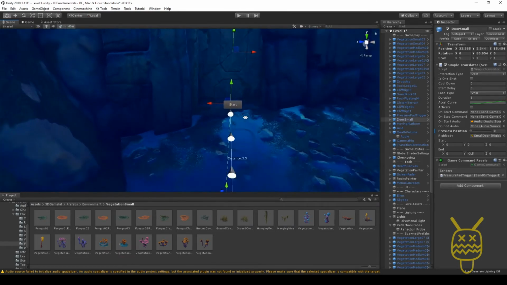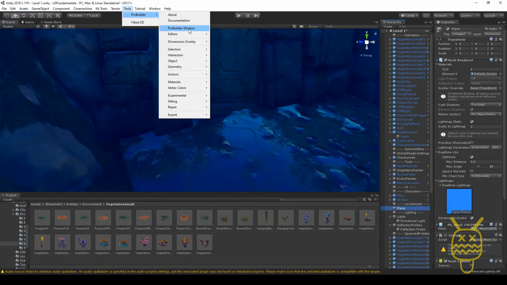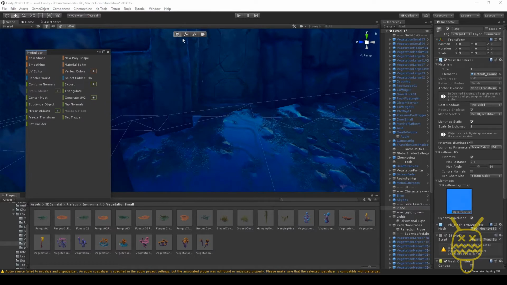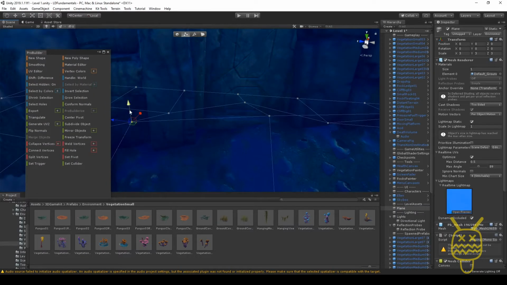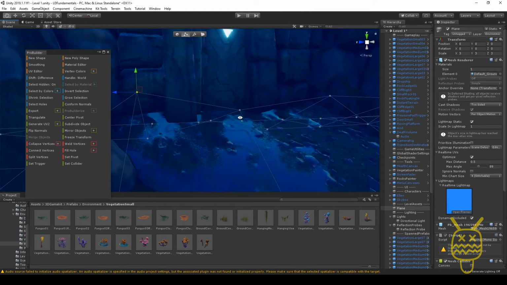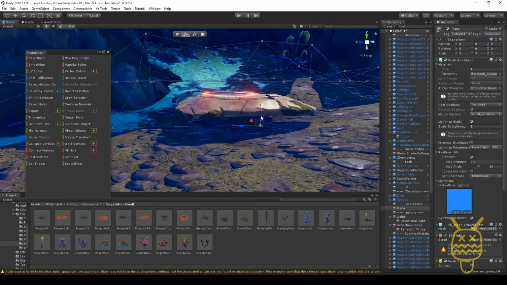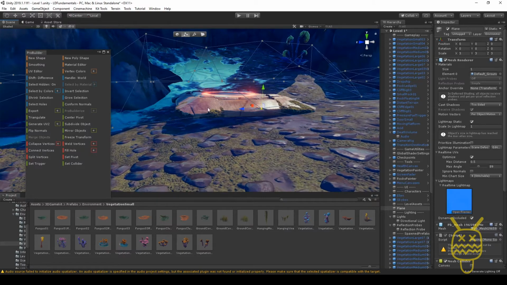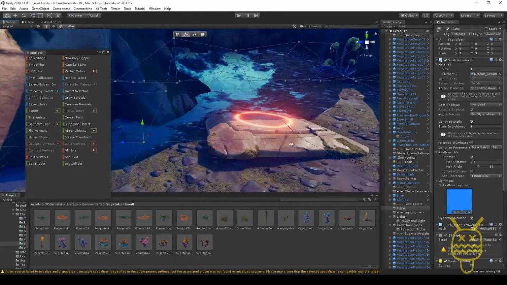And then on the door at the bottom, let's go ahead and go to our plane. Go back to our tools, Pro Builder window. And I'm just going to adjust the vertices so that we can get the door and the terrain to fit right together like that. And then the same thing on this one. I'm just going to move these up and down until the placement feels like it fits correctly for the pad as well.